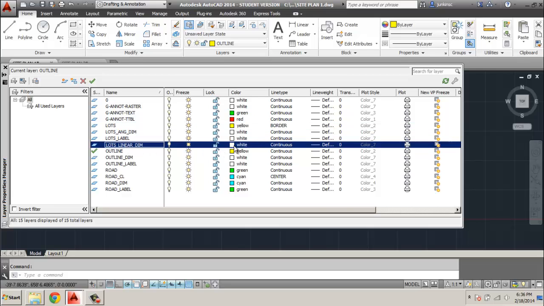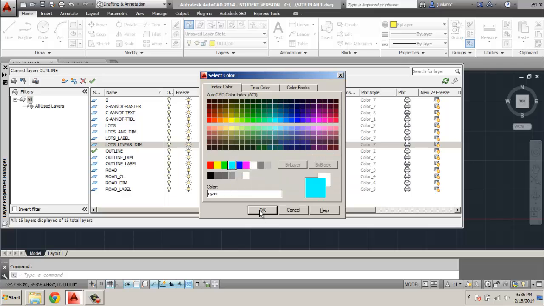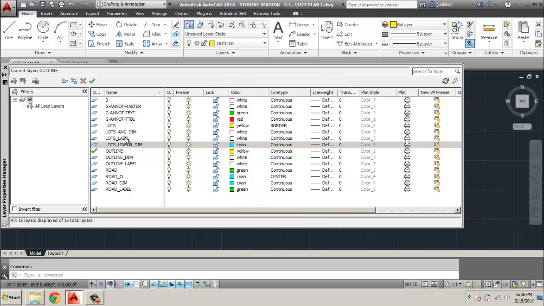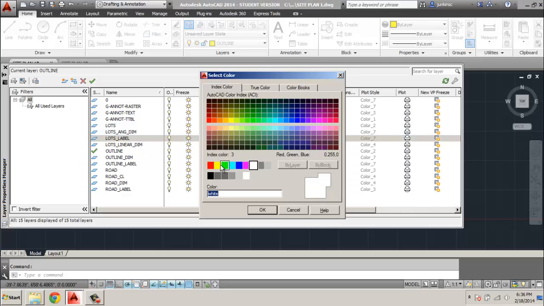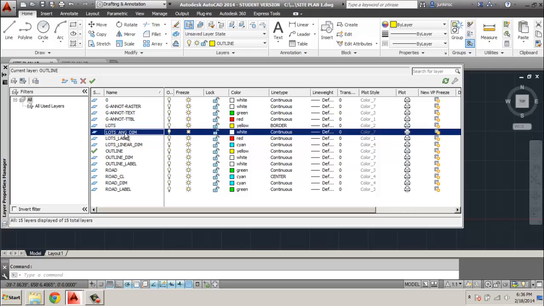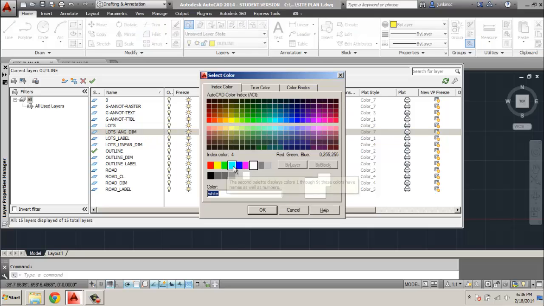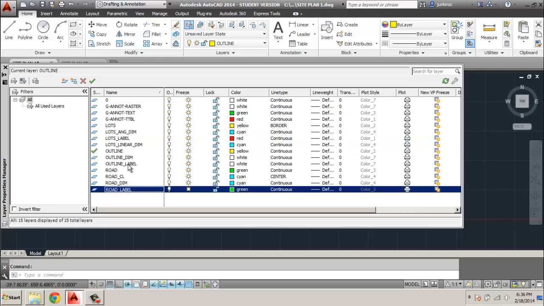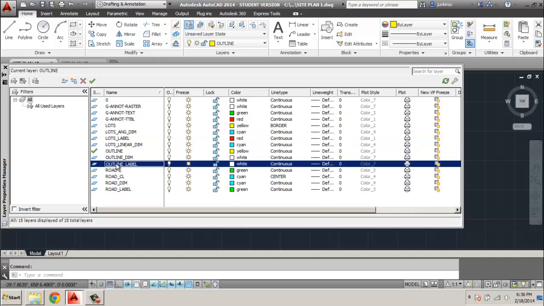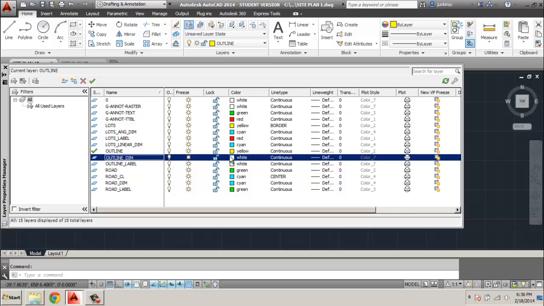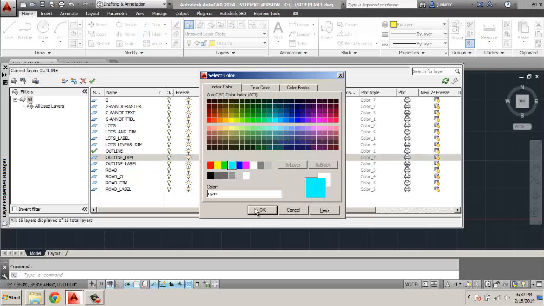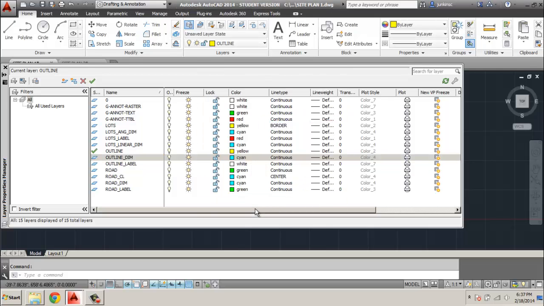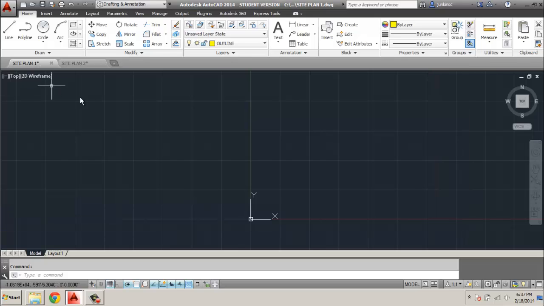Our linear dimensions here will be cyan. Our lot labels will be, let's make those red. Angular dimensions will be light blue. Road labels, outline label, I don't think we actually have any, so outline dimension will make that cyan also. All our dimensions will be light blue. And we'll close this out.